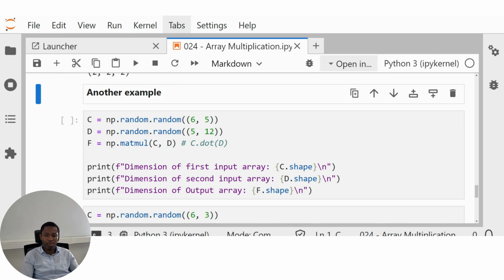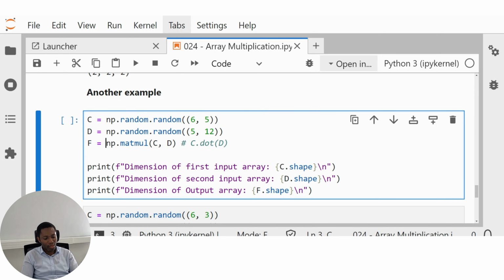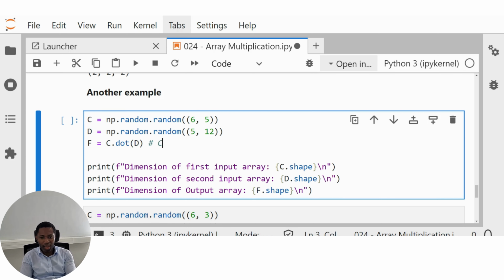So F becomes np.matmul of C and D, or like I mentioned earlier, instead of using this, you can use C.dot(D), or instead of using that, you can use C at symbol D. Any of these will give the same results. We talked about that in video 23, where I showed you examples of it. So let me use C dot D. First of all, before we print the output of F, let's print the shape of C and the shape of D.